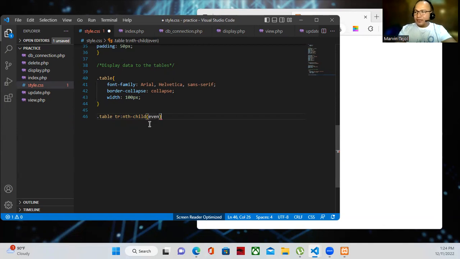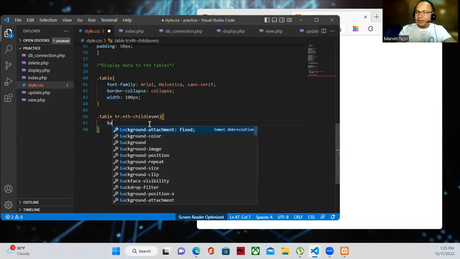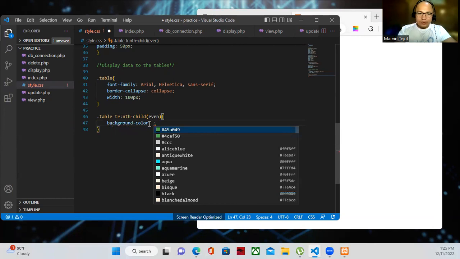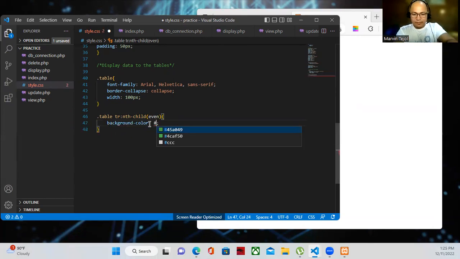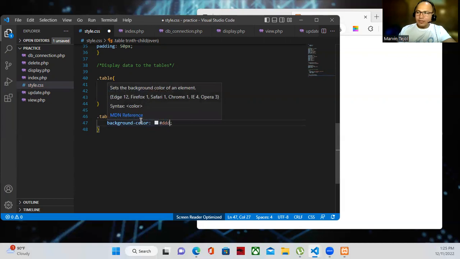So evenly. Okay, so inside of that, no? So we are going to target the background color. Background color. Okay. So that is D.